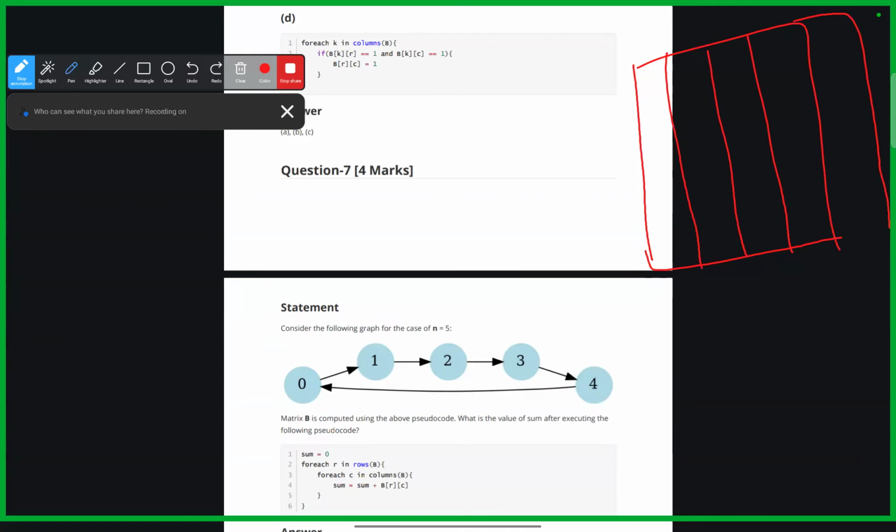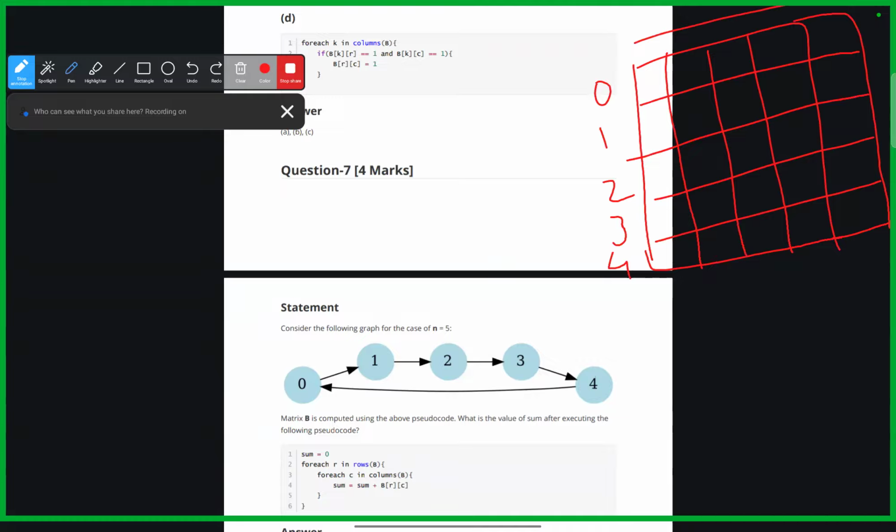One more thing, the total is 5: 1, 2, 3, 4, 5. This is our 0, 1, 2, 3, and 4. Same thing over here as well. So let me write that: 1, 2, 3, and the last one I am writing over.